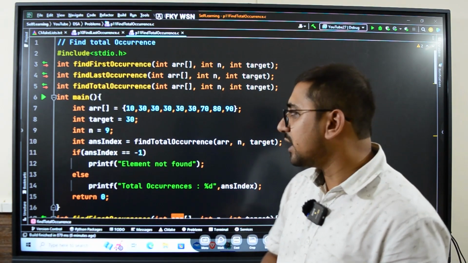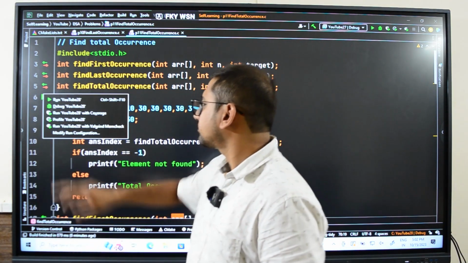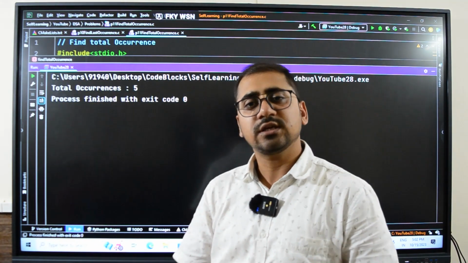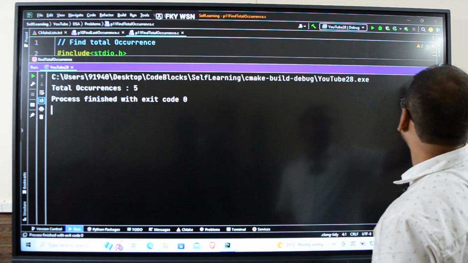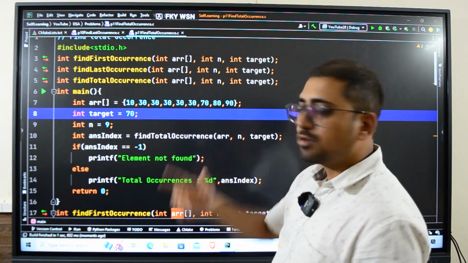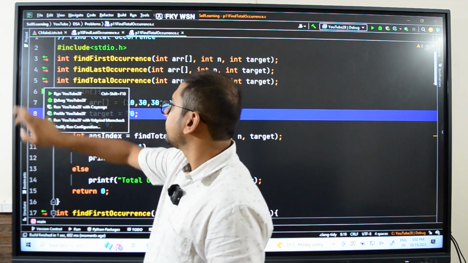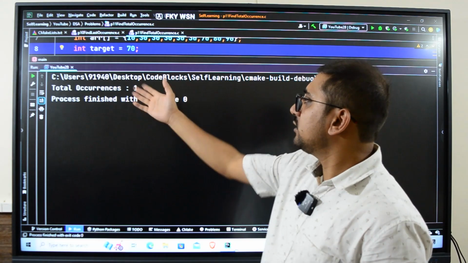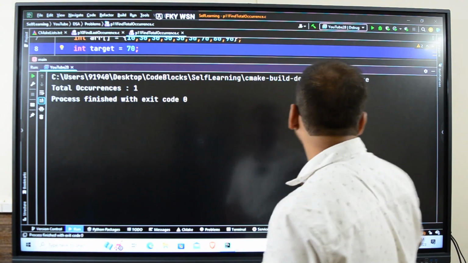The target element we have here is 30. For 30, the total number of occurrences here is 5. Let's say I give the target element as 70. For 70, we know that there is only one occurrence. So here, the total number of occurrences is 1.